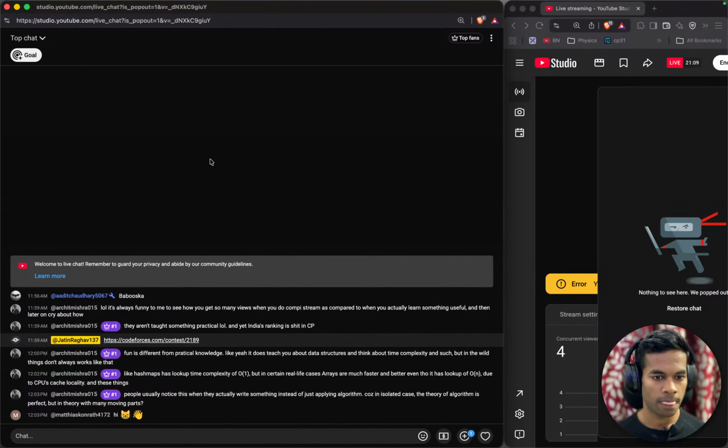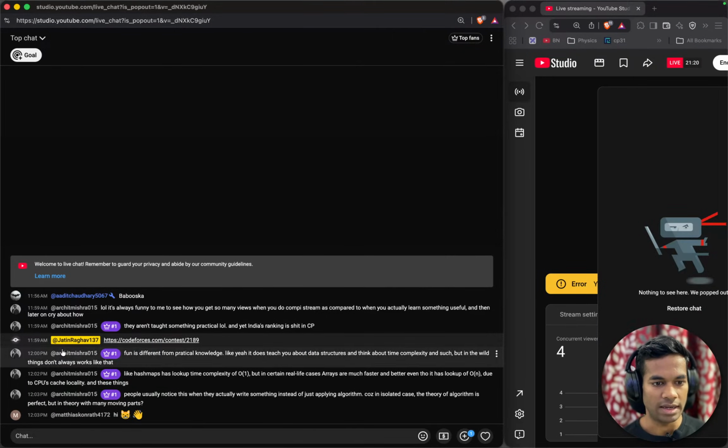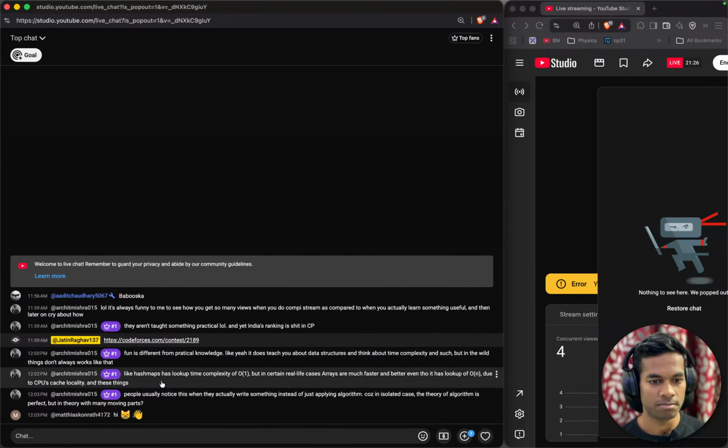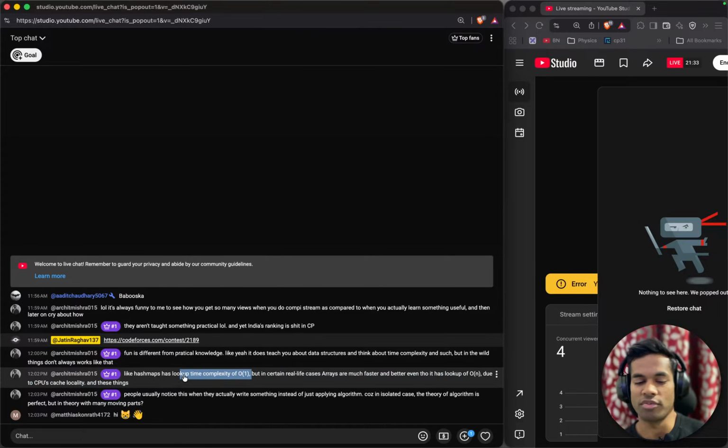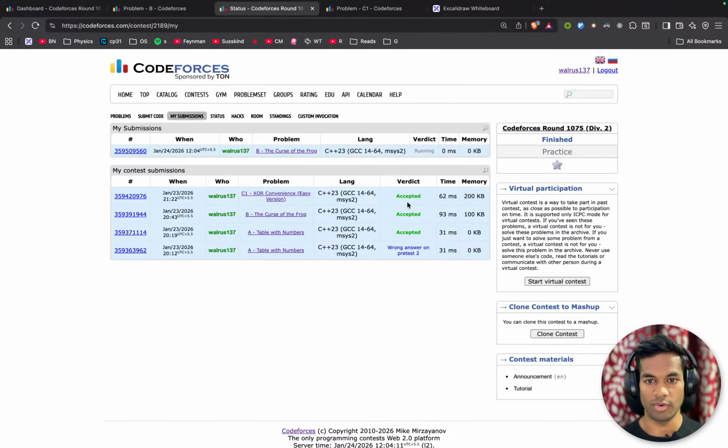Fun is different from practical knowledge. Yeah, it does teach you about data structures and to think about time complexity and such, but in the wild, things don't always work like that. Like hash maps have a certain lookup time complexity, but the constant factor is too high in normal hash maps. So in this, okay, it is running.